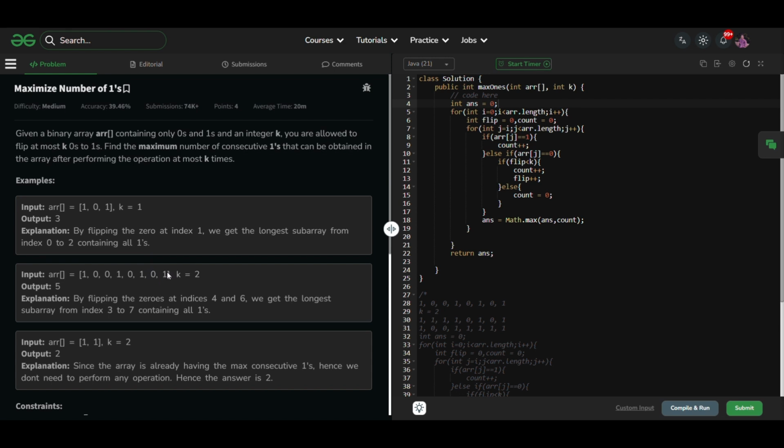And when the flip becomes equal to k, there I will stop, and from the ith index to the jth index I will calculate the distance between them. That will be the number of consecutive ones. As I'm getting the number of consecutive ones, I will update the answer if the current count is greater than the answer that I stored.